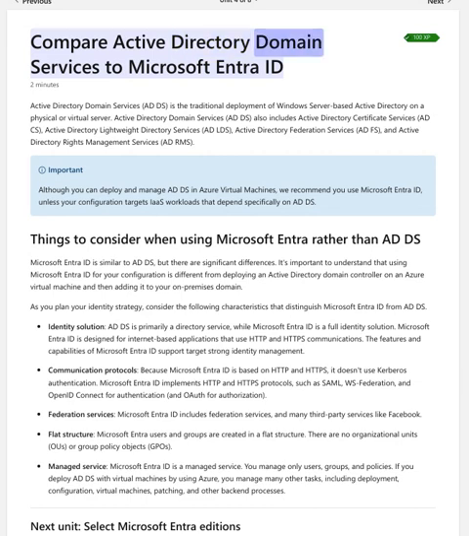Compare Active Directory Domain Services to Microsoft Entra ID. Completed, 100 XP. Active Directory Domain Services, AD DS, is the traditional deployment of Windows Server-based Active Directory on a physical or virtual server. AD DS also includes Active Directory Certificate Services, AD CS, Active Directory Lightweight Directory Services, AD LDS, Active Directory Federation Services, AD FS, and Active Directory Rights Management Services, AD RMS.